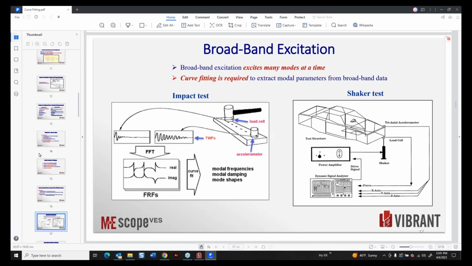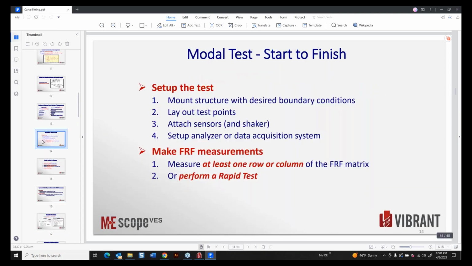Where were we? Make the best measurements you can make. Modal test start to finish. You know, it all starts with good data. Curve fitting is not going to recover when you have bad data. The other part of the question was, can I use quick fit?